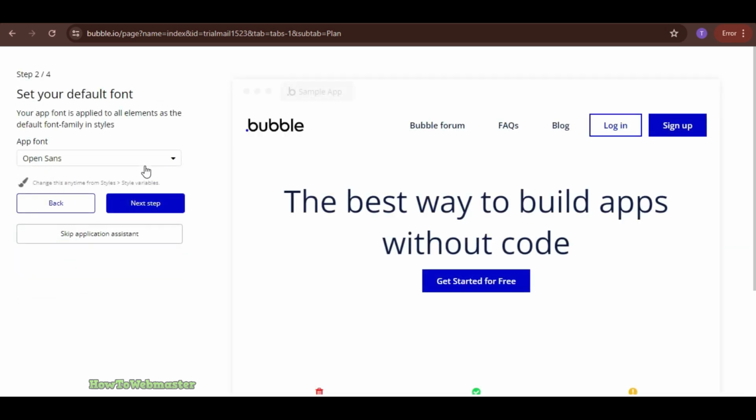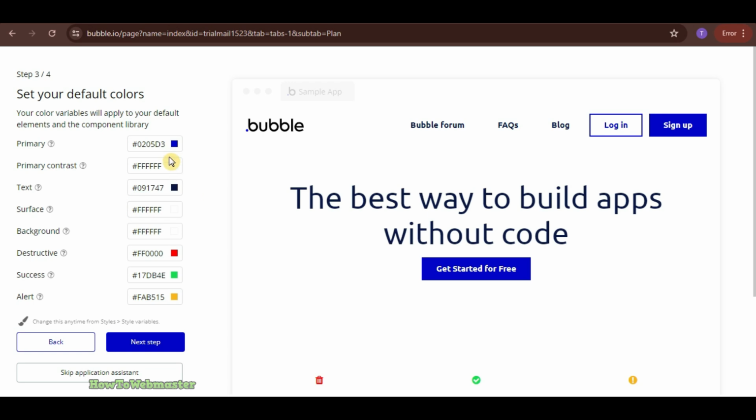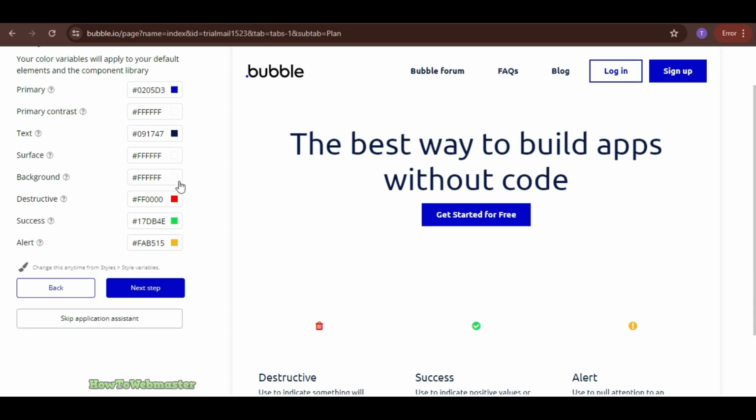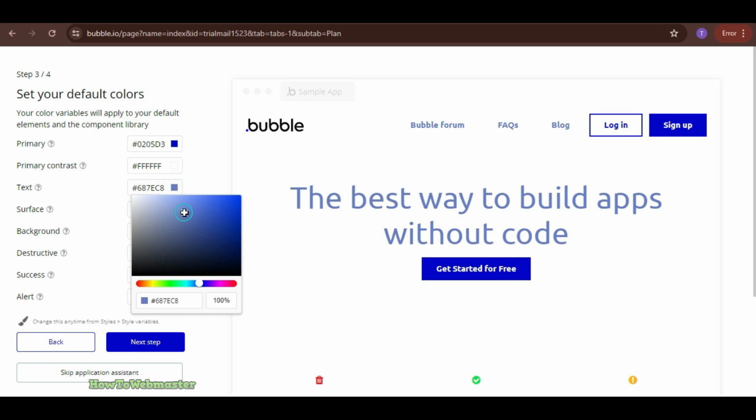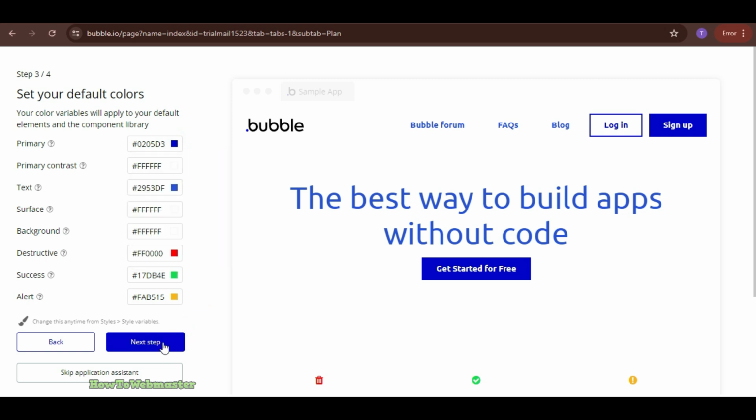Then next step. You can also change the font style here, and you will see the changes in real time. Then next step. You may also change the color variables here if you want. But of course, you can skip all these steps if you want to start from scratch and do all these on Bubble's interface. It really depends on your preference.